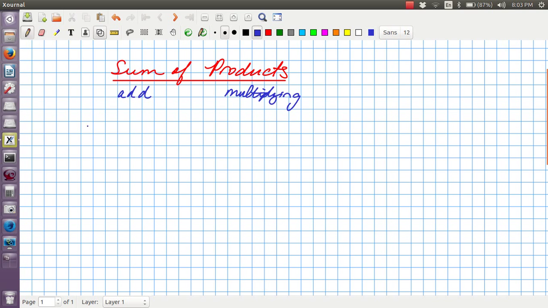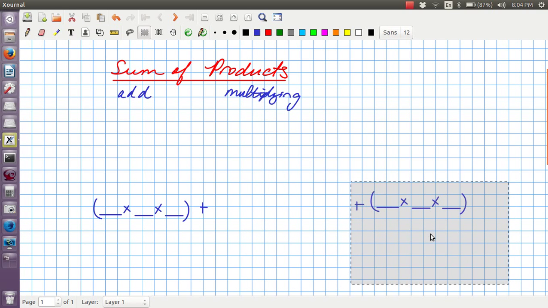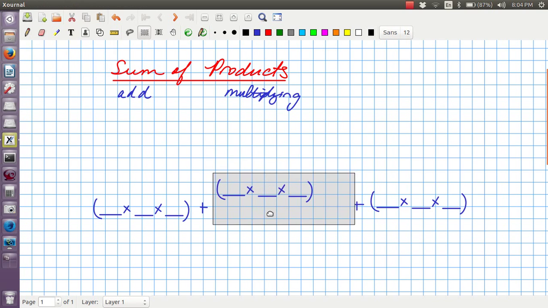Okay, sum is something plus something plus something. And multiplying is something times something times something, as many of them as you want. Okay? So a sum of products means you're making a sum of products. So you take something like this, and you put it there, and you put one over here, maybe you put one over here. Okay, so there you have a sum of products, and then there's blank spots, meaning you put stuff in.